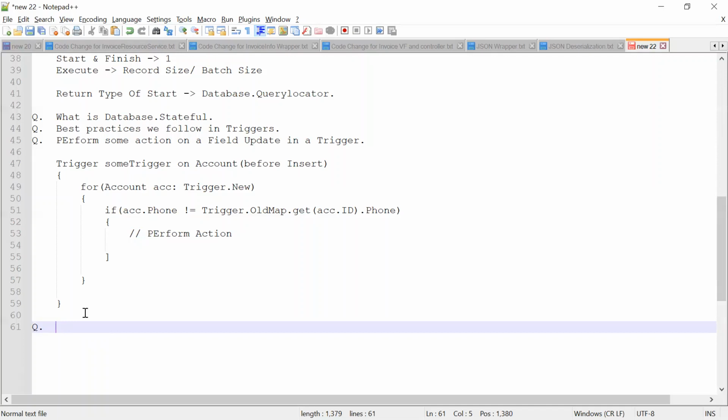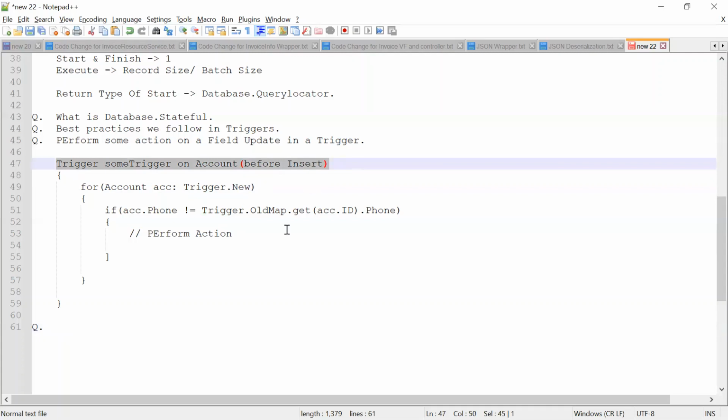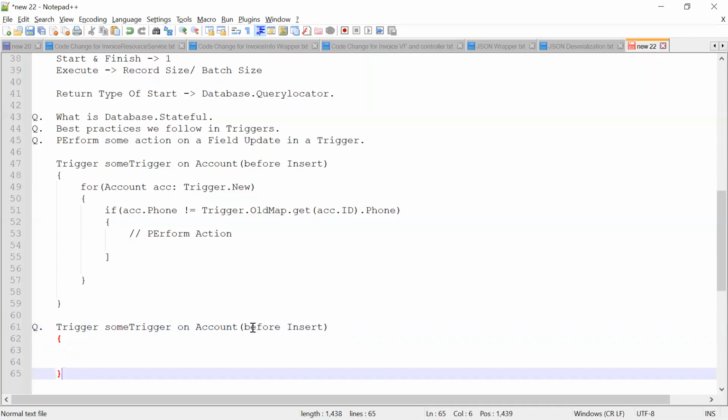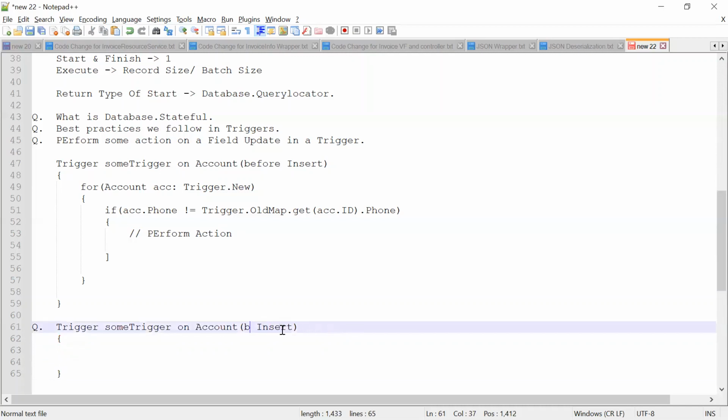So let's say we are inserting an account record, and we have an after insert trigger written on account. In the after insert trigger, we are updating some account field, and again we are updating it. Okay, let's make some code.